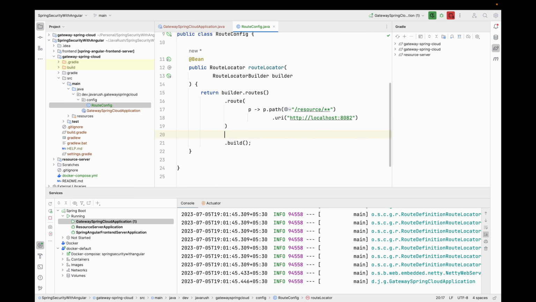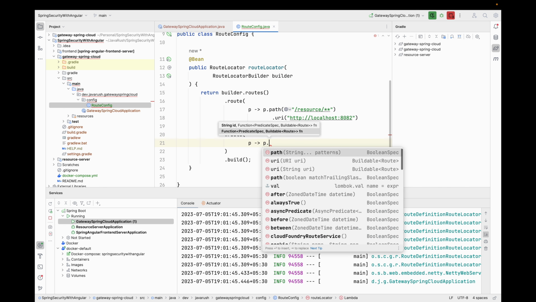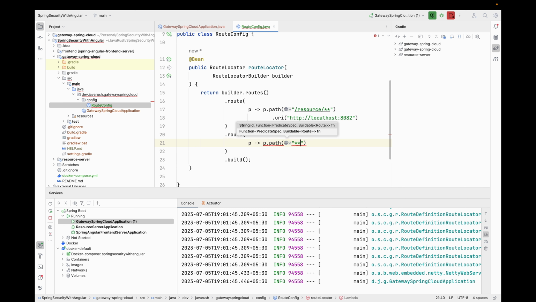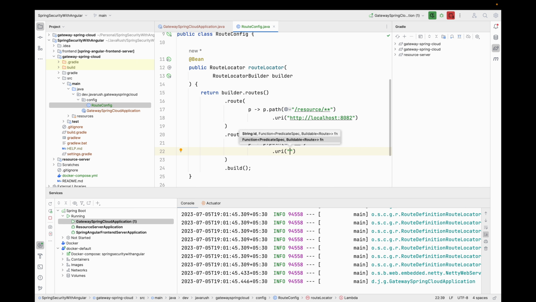Okay. Now let's add another route for the front-end server. If the path is anything, we are assuming that there are only two servers: one is the resource server and one is the front-end server. So if the request is not for the resource server, the request is for the front-end server. If it matches anything, it will match the empty path as well. In that case, we want the request to go to the front-end server.